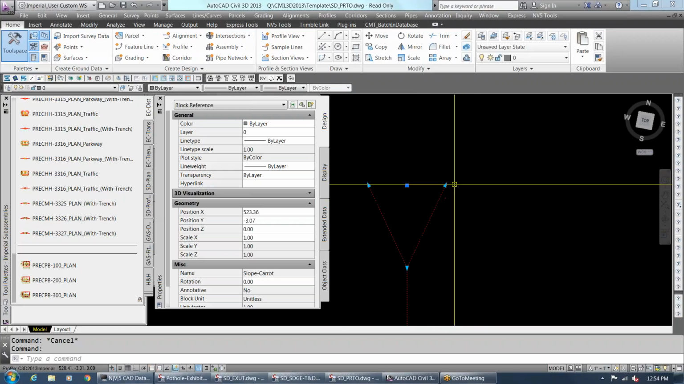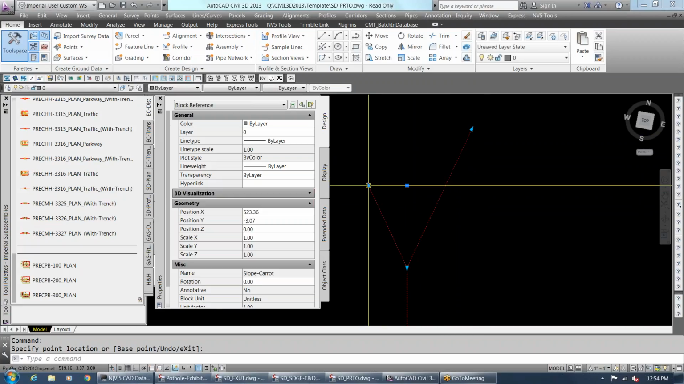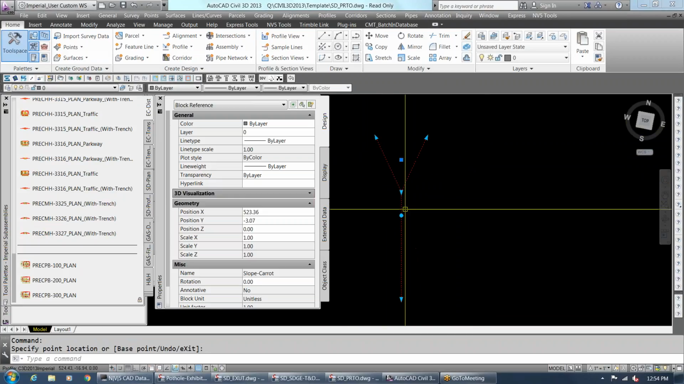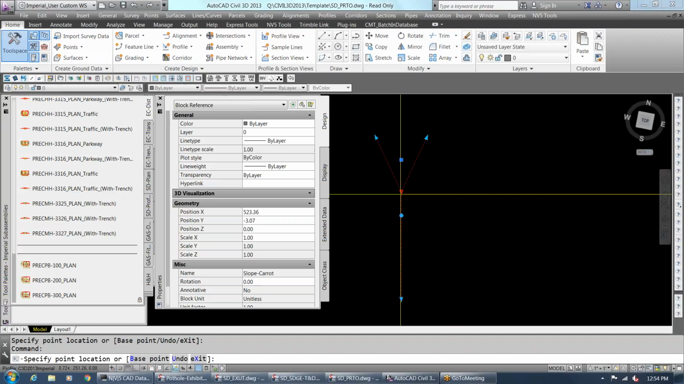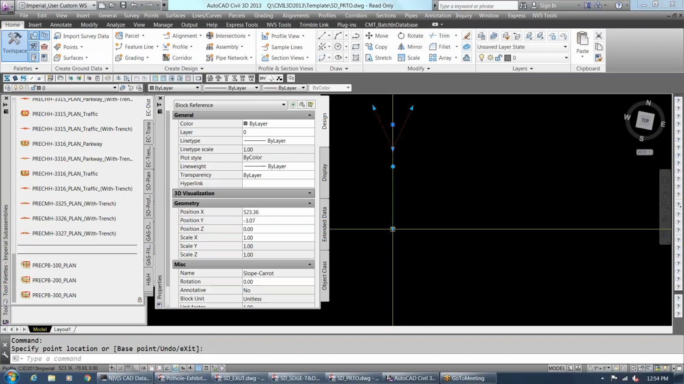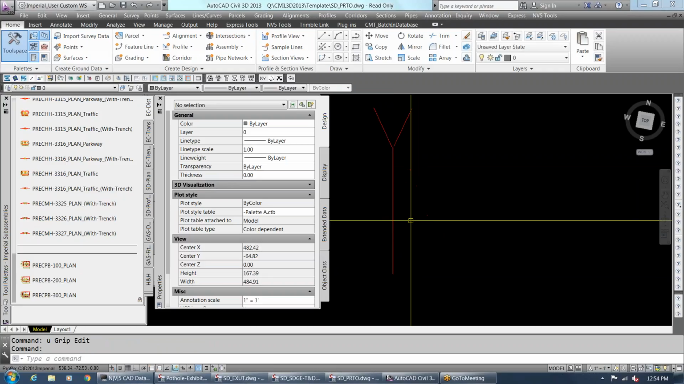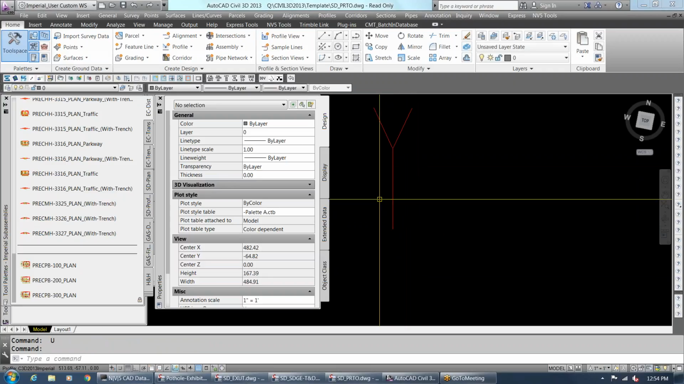So it's a dynamic block. All these have stretch parameters to them, so you can go to your top of slope. If you need this to be a little bit larger, that all goes. If you need your tail to go to your toe, that goes. If you need to rotate it, boom. So, full slope carrot, all dynamic, make it look good.